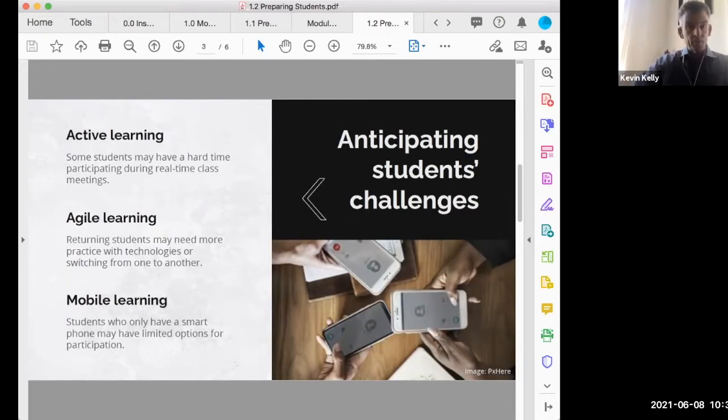So 3 possible challenges might be that students may have a hard time participating. They may not be as active when they see a reduced number of students online, or not many people in the classroom. In some cases, in focus groups I've done, students say that they are not willing to speak up because they don't want to look foolish in front of their classmates.